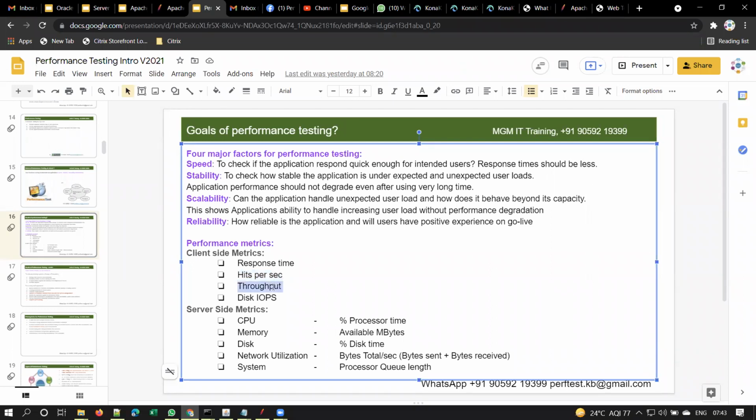Throughput is nothing but how many transactions an application can handle in a second. That is throughput. Or this can also be defined as bytes sent plus bytes received. Let me explain what this bytes sent is.